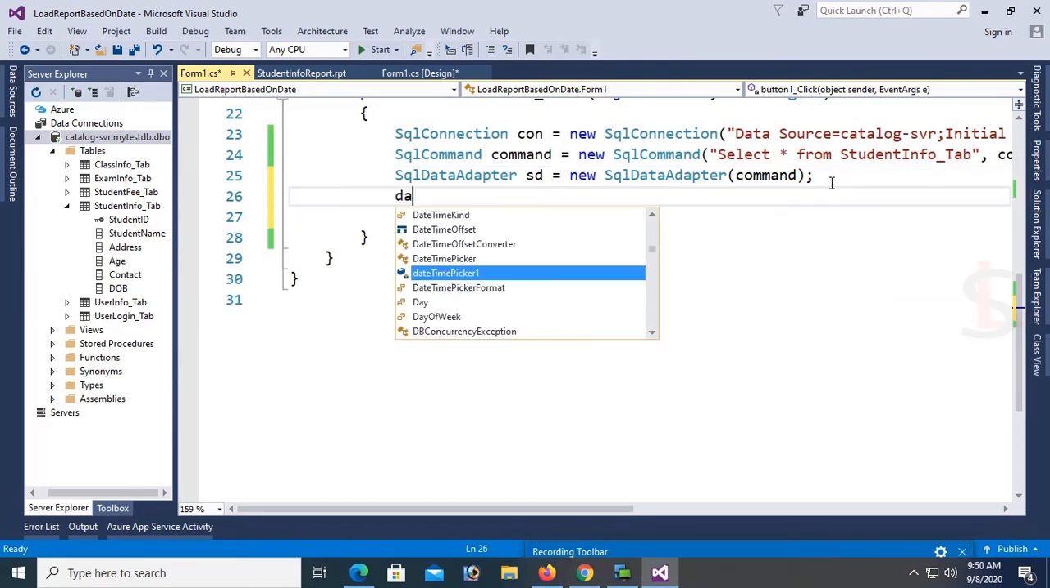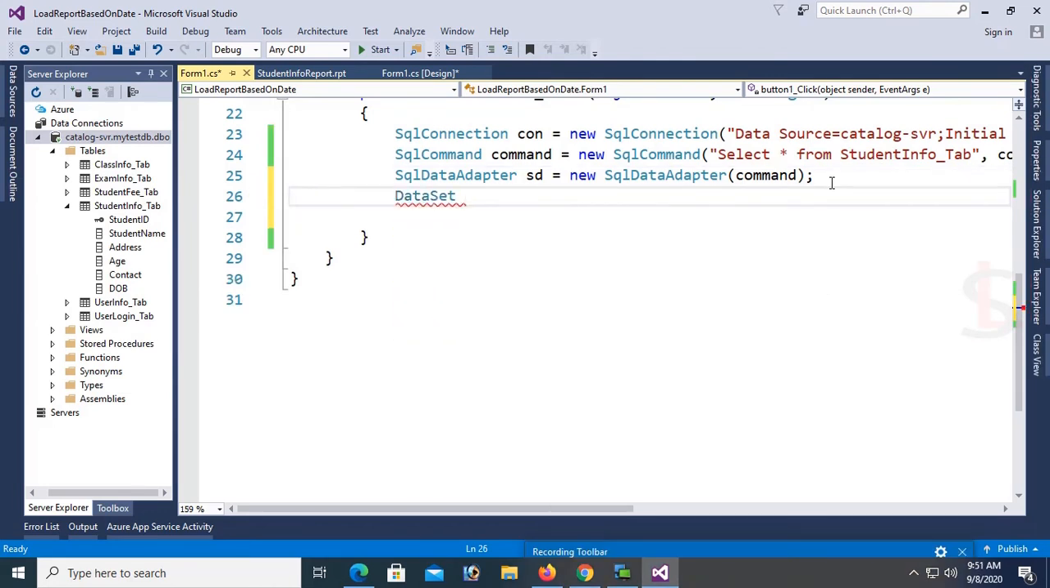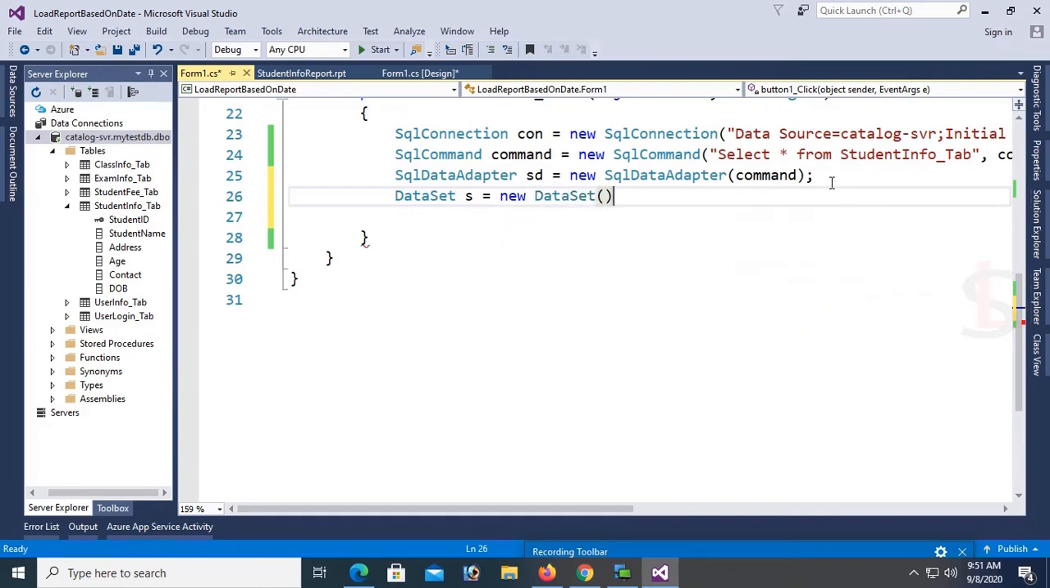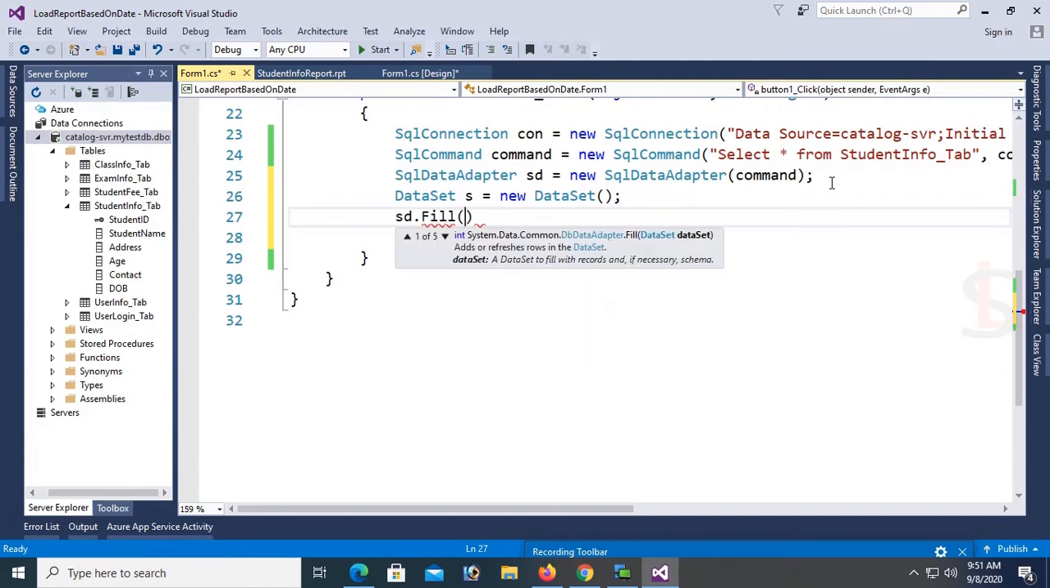Okay, now dataset s equal to new dataset. Finally, fill the sd in s, sd.fill s.